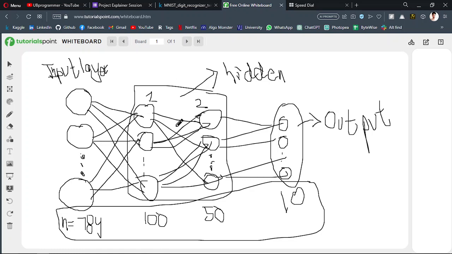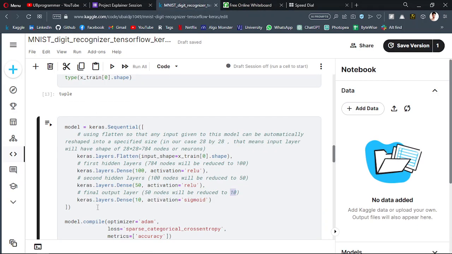So I hope you get the point about how this model architecture is working and about this relu. This is the activation we use for the hidden layers in all the neurons, and the sigmoid is being used for the classification task. If you are doing regression, you might use some other activation in the output layer.